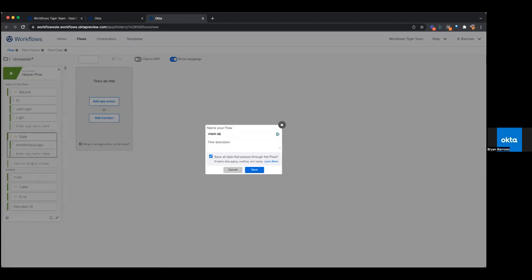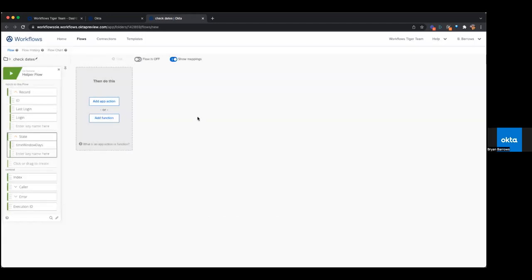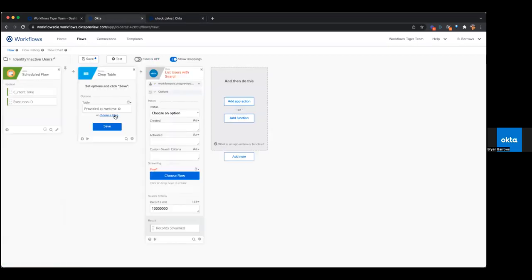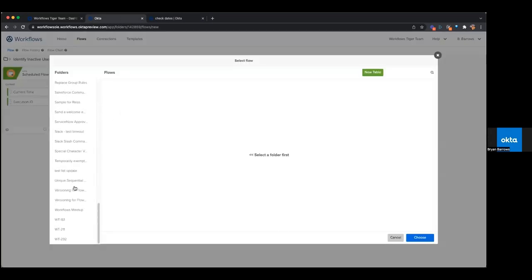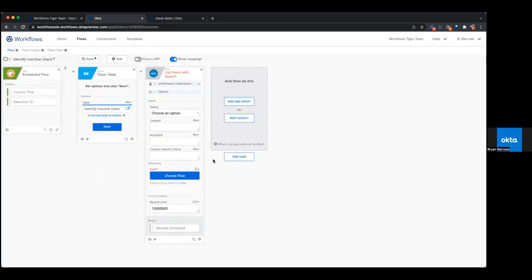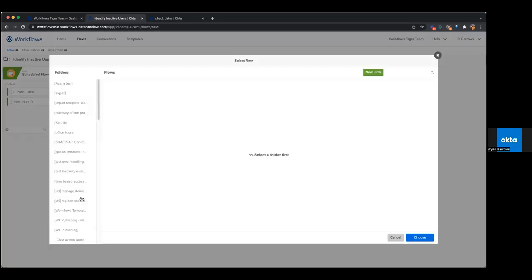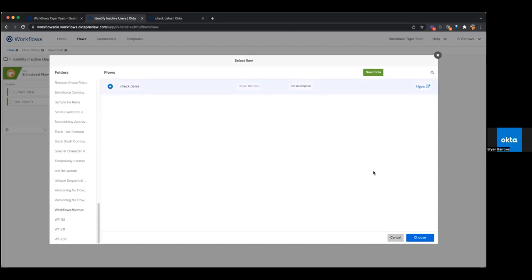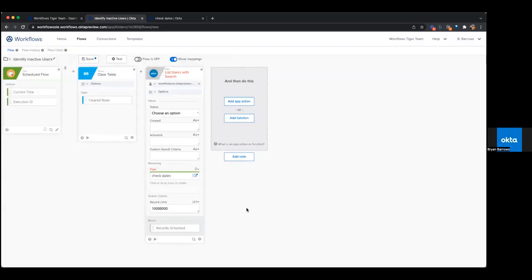So turn this on. See if I can find that table now. There we go. All right. One other thing to point out when you're using these, oh, sorry, it wouldn't let me save because I hadn't selected this flow. Cool.